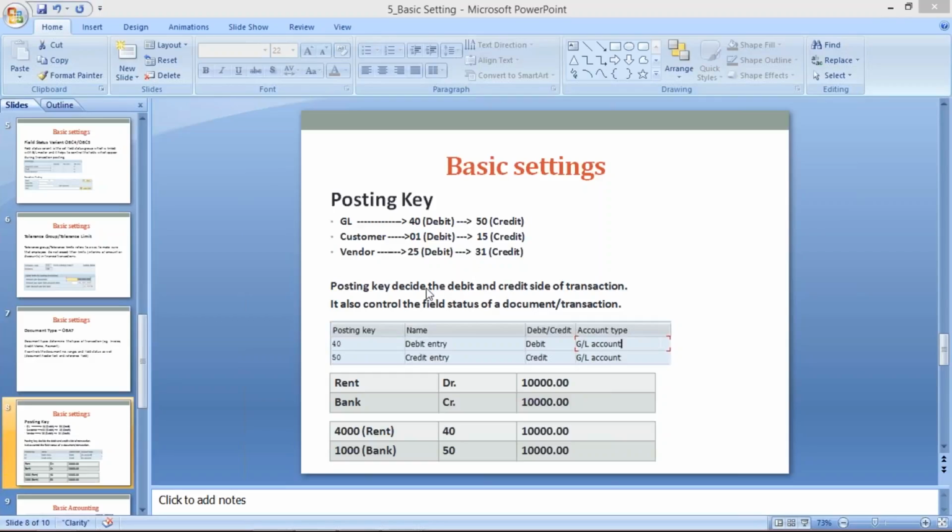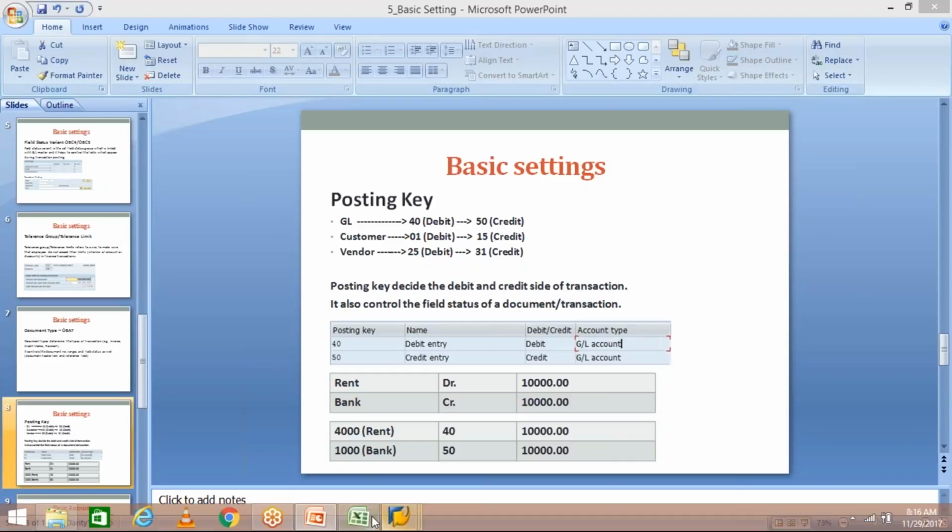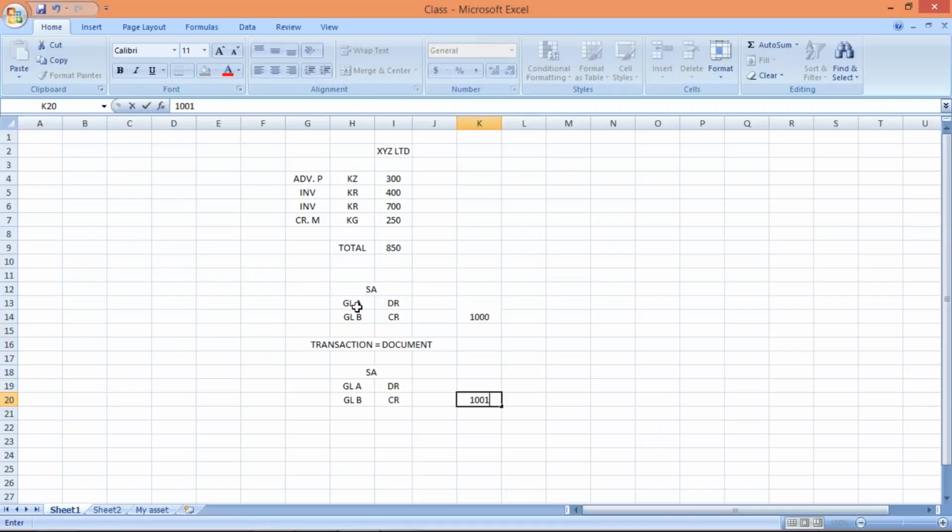Posting key decides the debit and credit side of a transaction. As I said, here in SAP, whenever you post any transaction, let's suppose one GL is getting debited and the other GL is getting credited. So in SAP, if you have to debit or credit the transaction, it's not that we give debit or credit. Of course, this option is also there, but most likely, instead of debit and credit, the system is going to use a certain different key that is called a posting key.